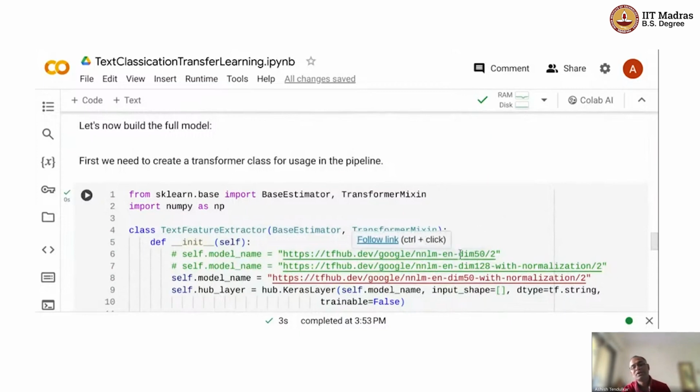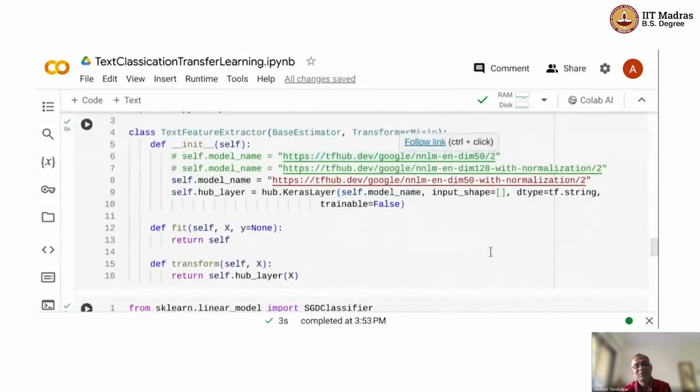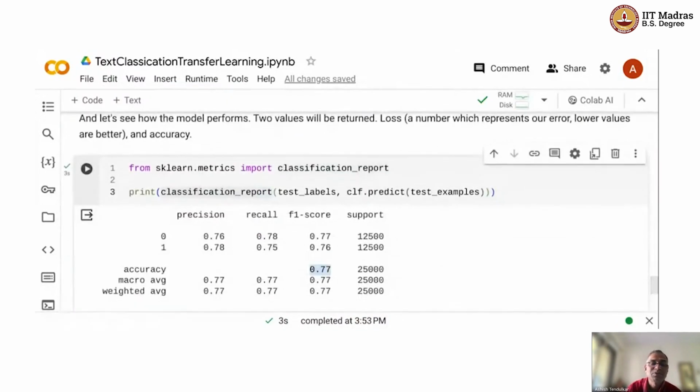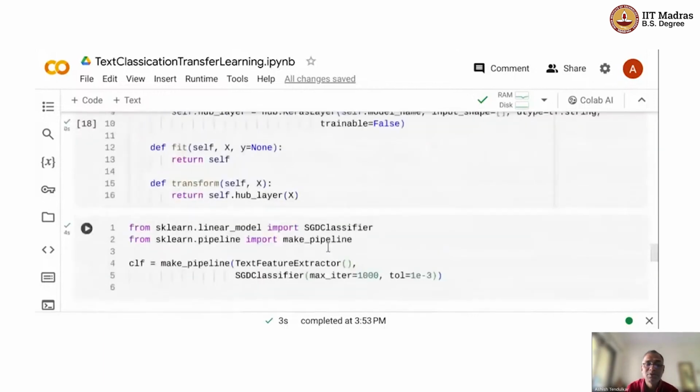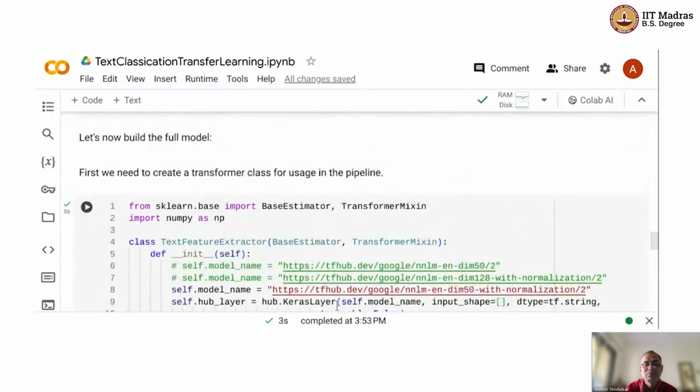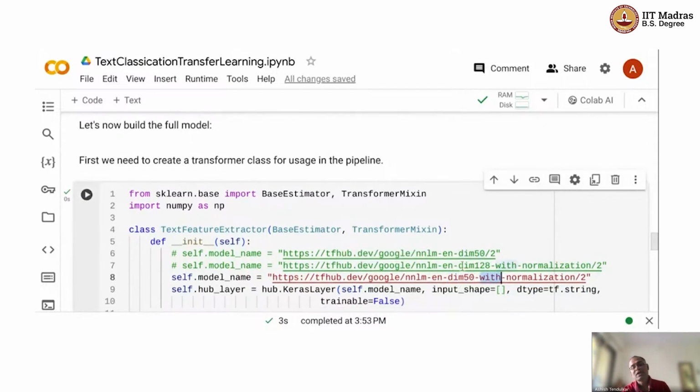You can see that earlier, when we were using the first model, NLLM-in-dim50, we were getting an accuracy of 0.74. Now we are getting an accuracy of 0.77. So just removing punctuation helped you achieve slightly better accuracy. And of course, the best one was with this particular model. So this one achieves slightly better accuracy than this, and this one is even more accurate. This model gets us the best performance.